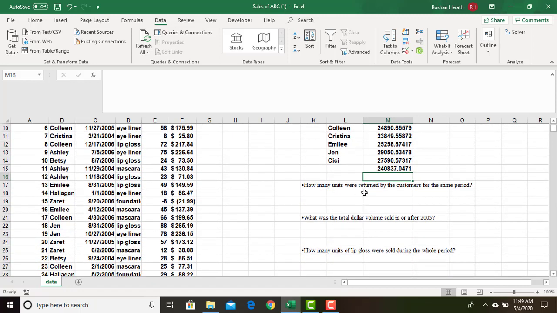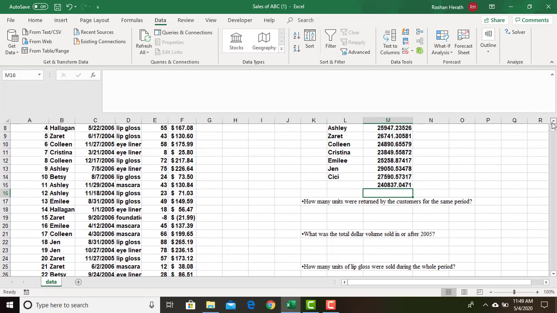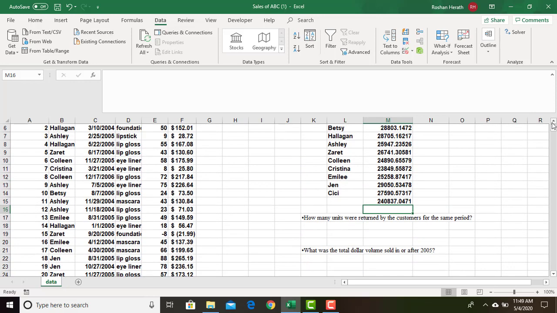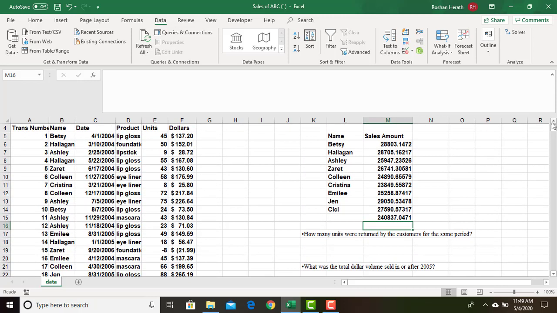How many units were returned by the customers for the same period? How many units were returned by the customers for the same period? So for the period that we consider, how many returns are there?